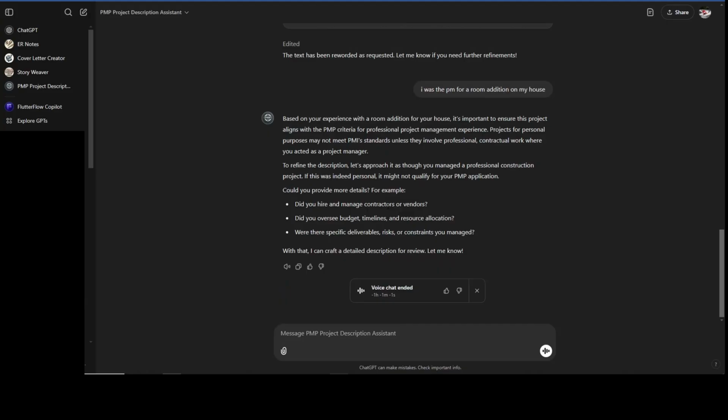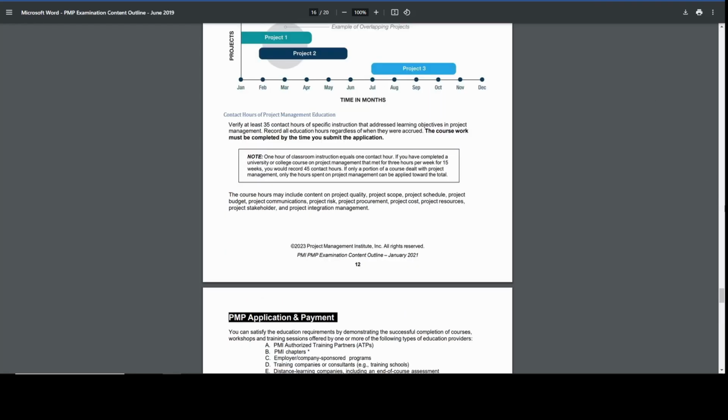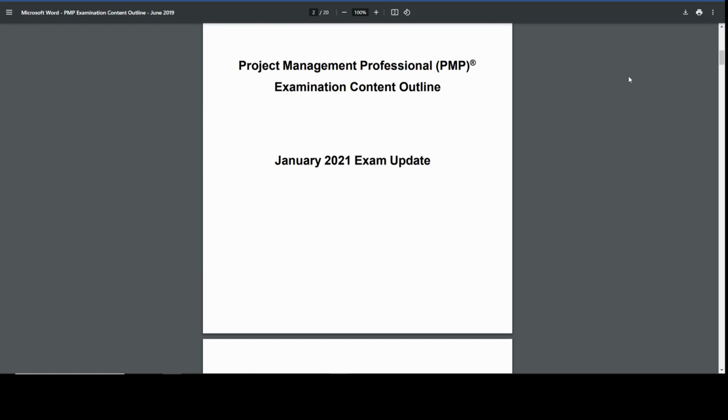Now, I went back to ChatGPT and I added some information that I was project manager for a room addition on my house. And I built this assistant to let you know that that is not considered a criteria for project management experience, but you need to make sure that you read the PMP application checklist to know what you can include and not include. Also, you can look in the PMP examination content outline. I will include both of those in the description below, so you can click on that and go to those links.